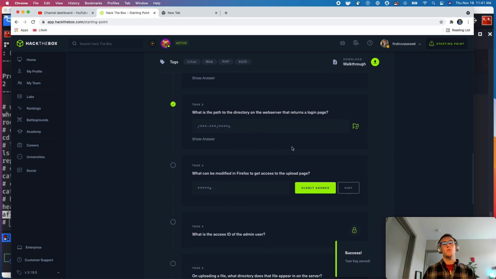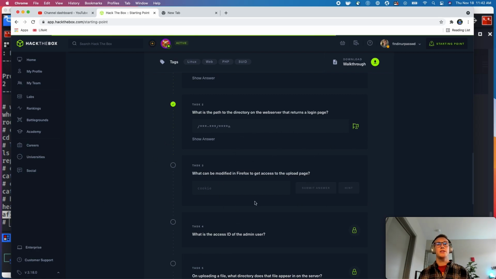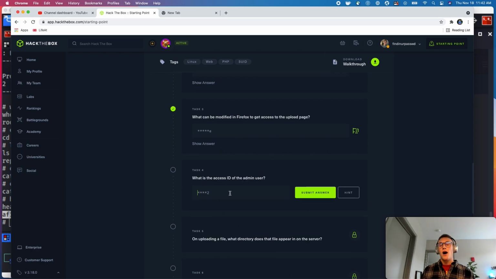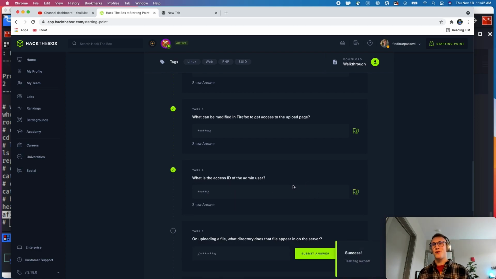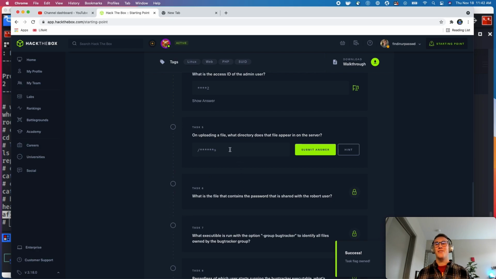Then it says task 3, what can be modified in Firefox to get access to the upload page? And that was going to be a cookie. If you remember right, we set the values of the cookie to get admin rights to the page. And then now we're on task 4. This is what is the access ID of the admin user, and that is 34322. You would see that on the page when we went through that.